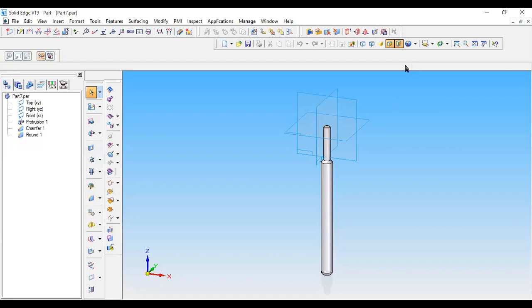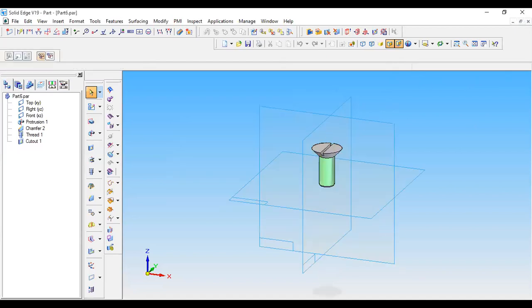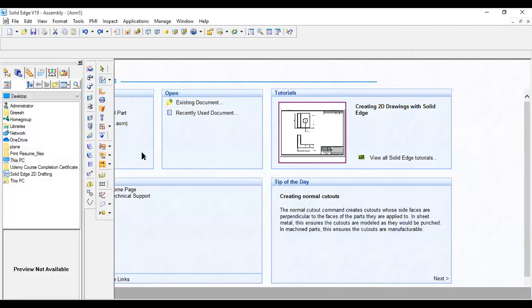So shall we start assembly now? All the parts are over. We'll start the assembly. For that, you can see, close this, as you have already saved this. Close. You have to go to the assembly sheet. Now select this assembly, the fourth one you can see. Double click on the assembly.